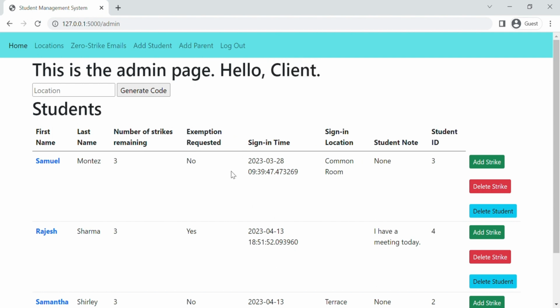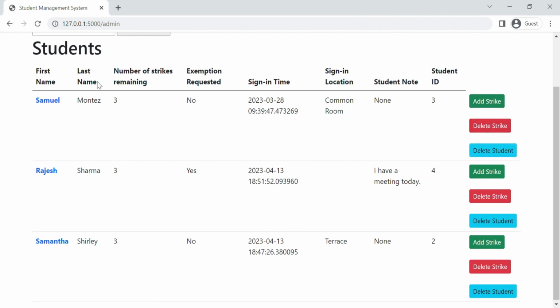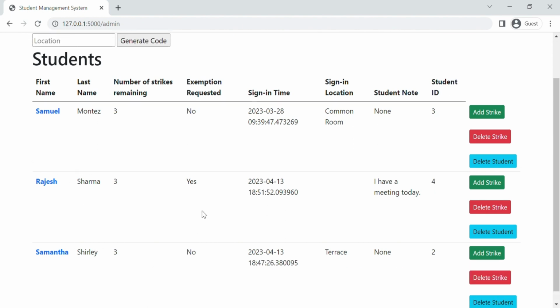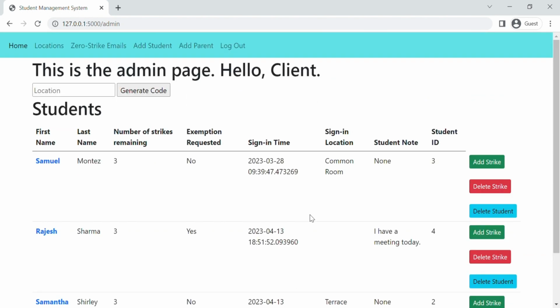And as you can see, there's a list of students presented in a table format, each of which have add strike and delete student buttons. I can see that they're sorted by last name, and I can see their sign-in times and their sign-in locations if they have not requested an exemption. So this partially concludes success criteria 1.